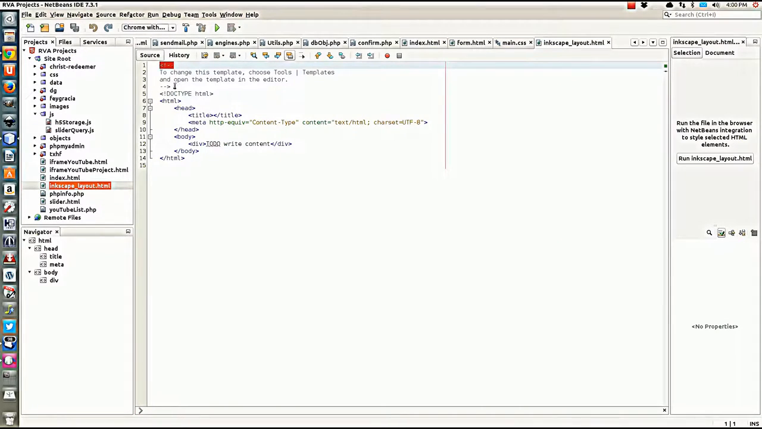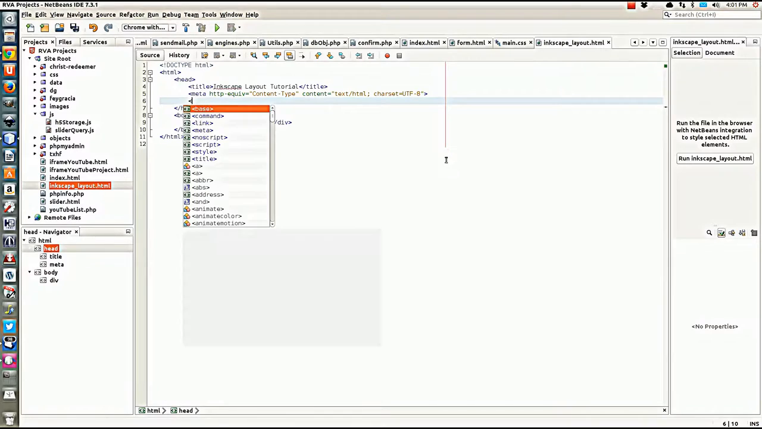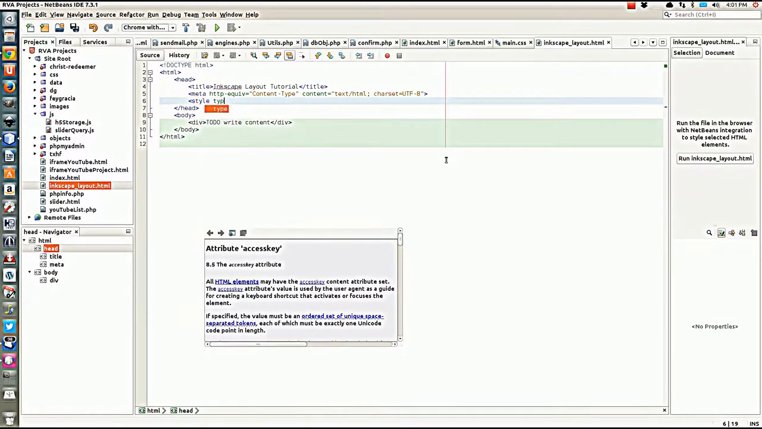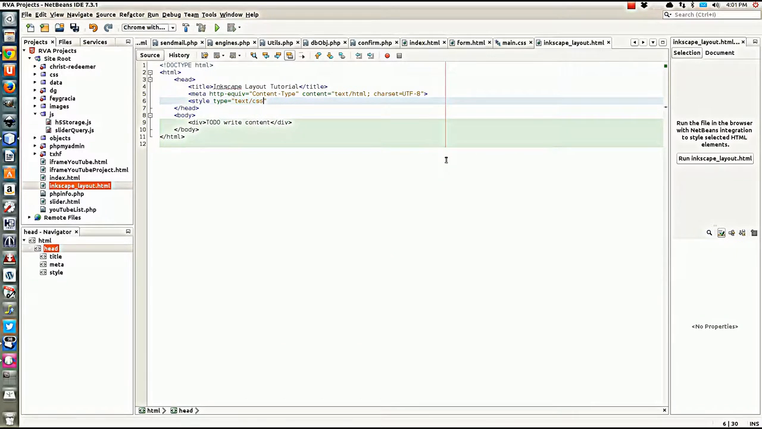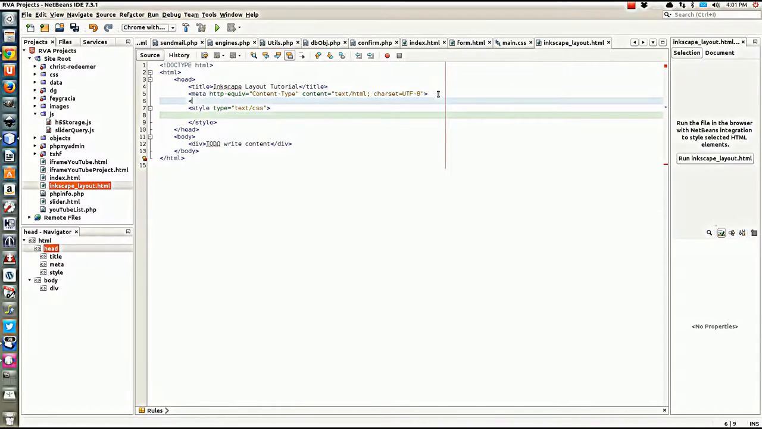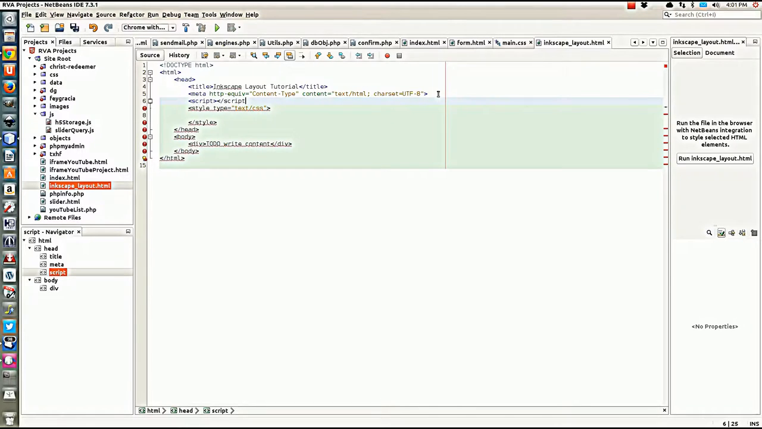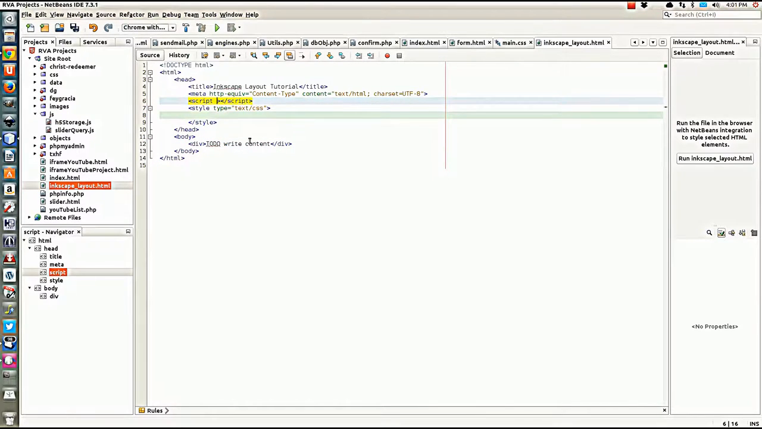Here I got it, it creates my HTML5 basic format. Now we're going to put the Inkscape layout tutorial title, and we're going to add some style sheet, type text/css, just to comply, and let's put the script. And this is going to be JavaScript. Those who want to add some custom JavaScript, that's all you need to do.